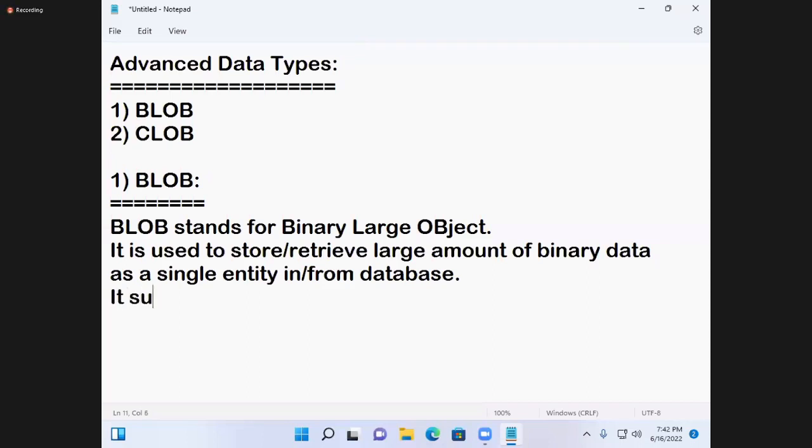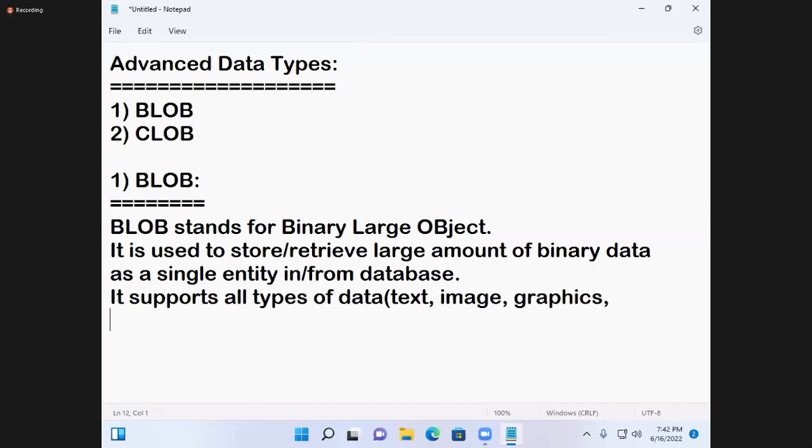Write it. It supports all types of data: text, image, graphics, animation, audio, video, etc. So blob is like a byte stream, clob is like a character stream. Blob supports all types, clob supports only text. See, blob, binary large object; clob, character large object.